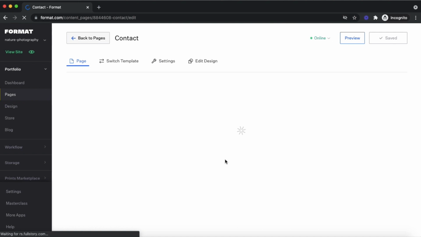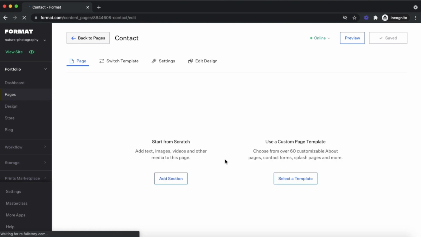Once within the custom page editor that you've just created, you will see two options popping up. One option is to start from scratch, where you could add a section and that section can be a contact form, or you can choose a custom page template and add a more complex contact page with multiple features on it. I'll select Add a Template.